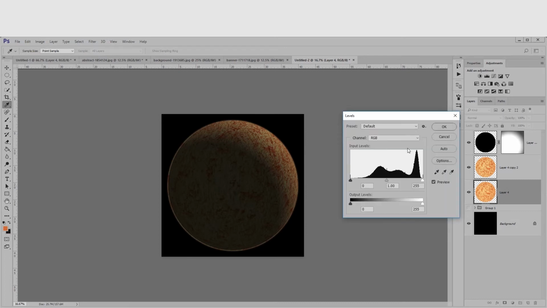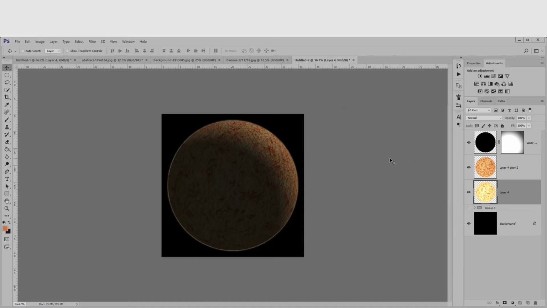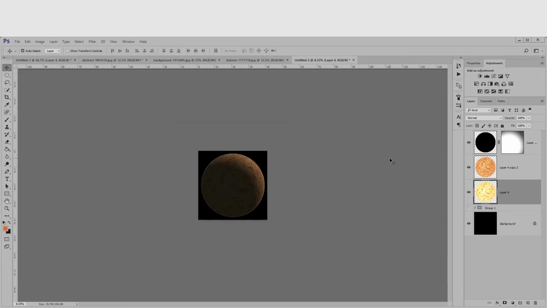Control L, levels. I'm gonna make this brighter. Just want to get like a little glow around that. V, get my cursor back. Alright, I mean, that looks pretty good.